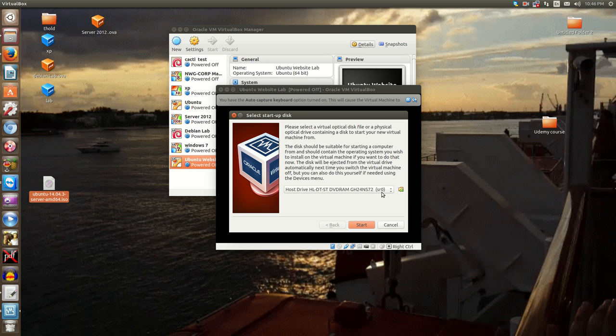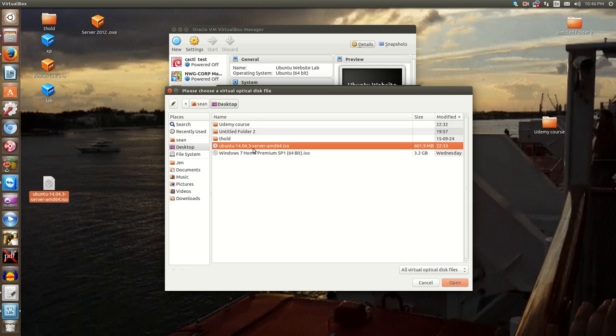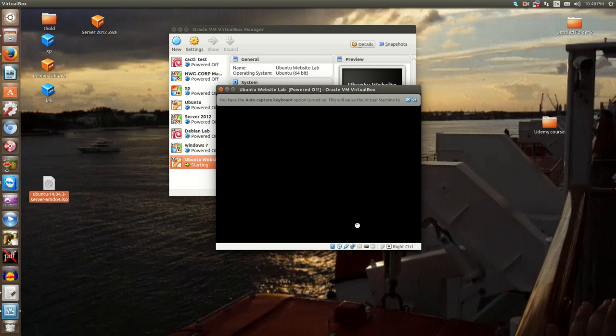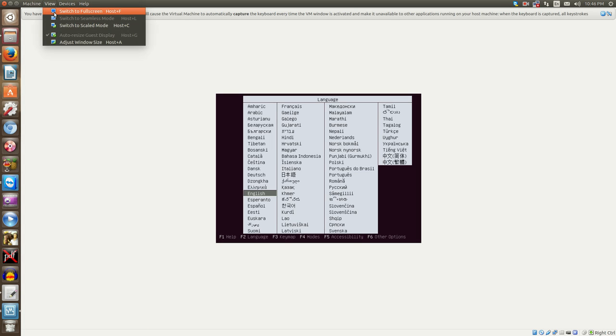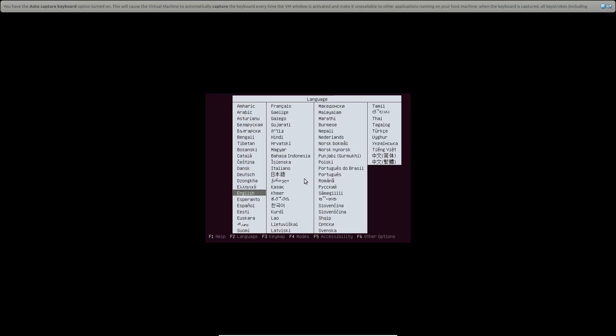Now, for those of you who are using the virtual machine, click on the little folder here. Click the folder where your file is located. In my case, it's desktop. Click the ISO and click Open. Then click Start. Okay, this will boot up the machine with the CD in it.